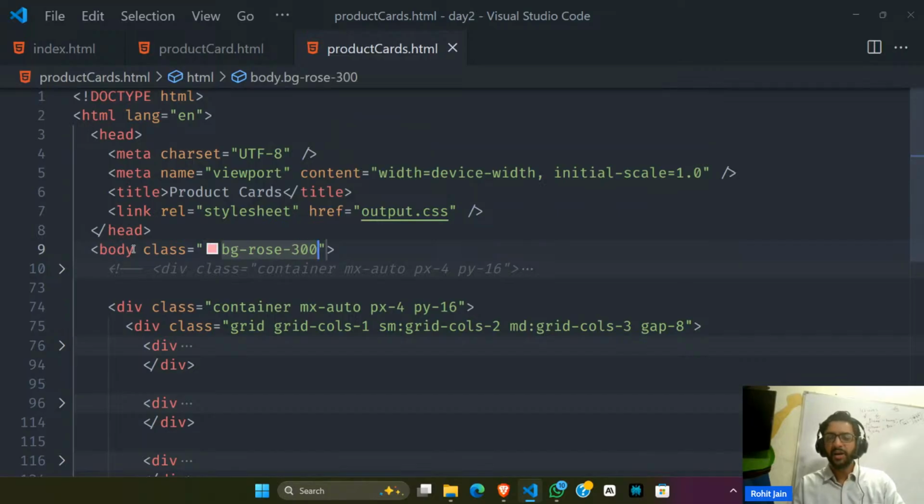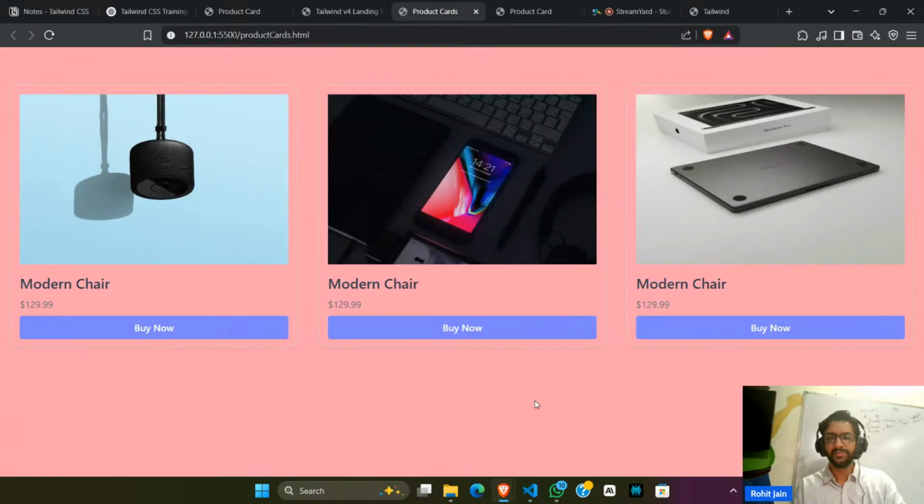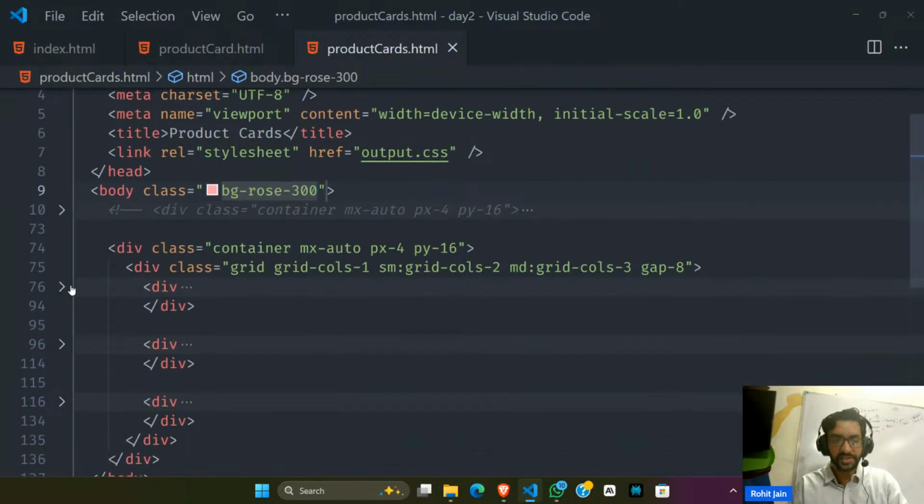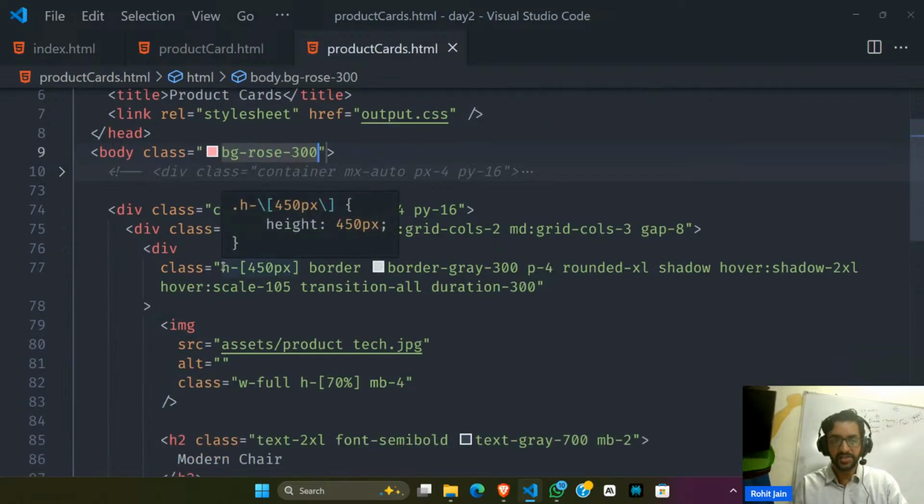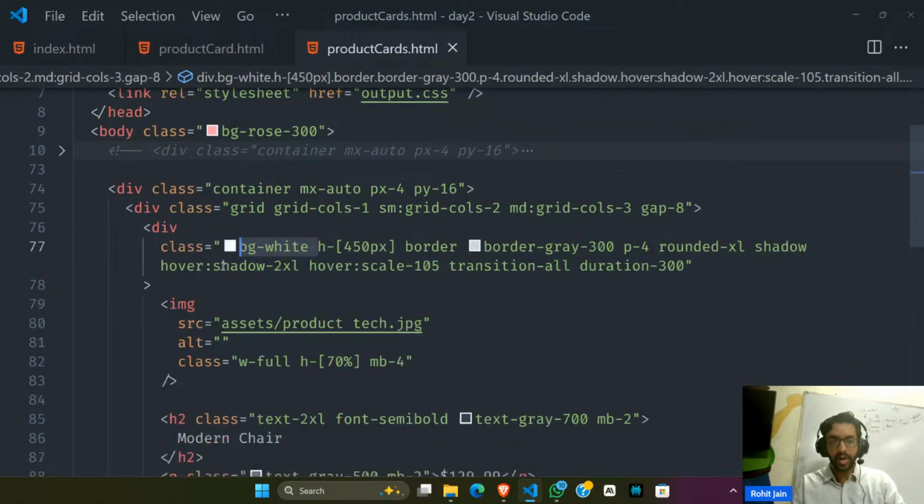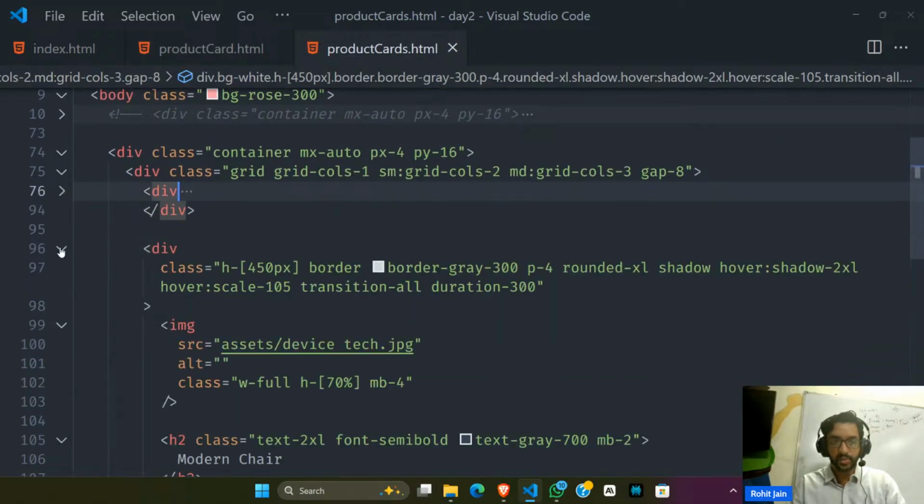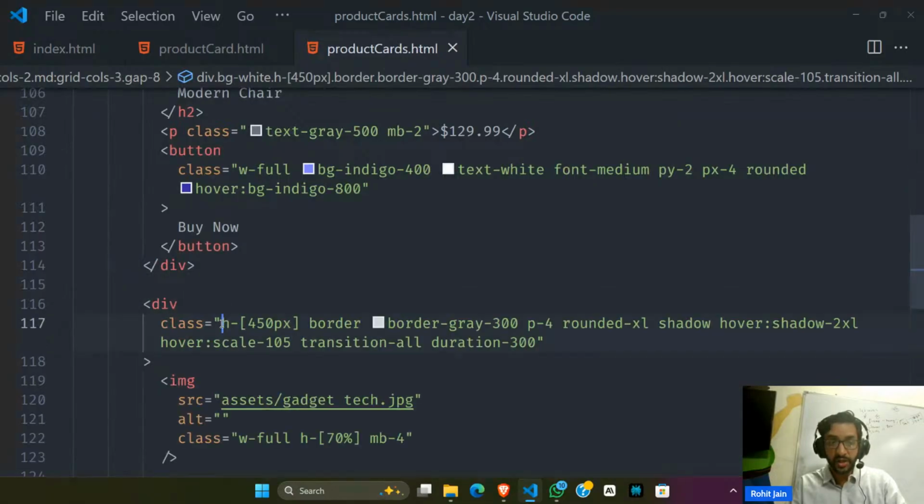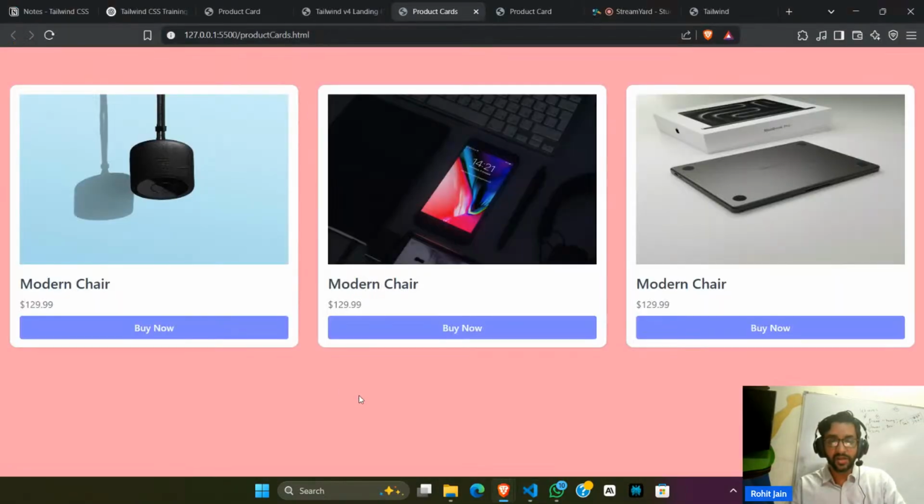Let me apply a background color on the body, which looks something like this. Then let me apply background color white on the three divs, on the three products. That is BG white. Copy paste it to the other two divs as well. BG white and BG white. What will happen? This will happen.